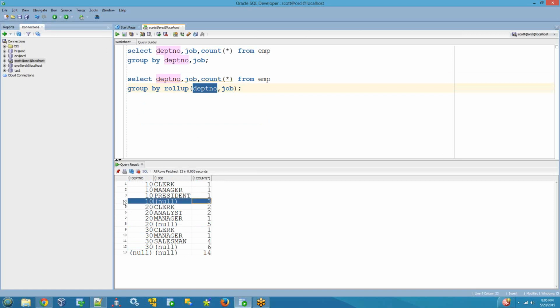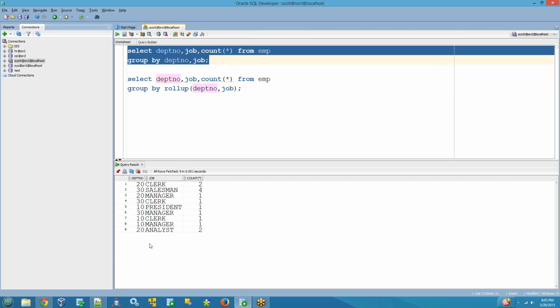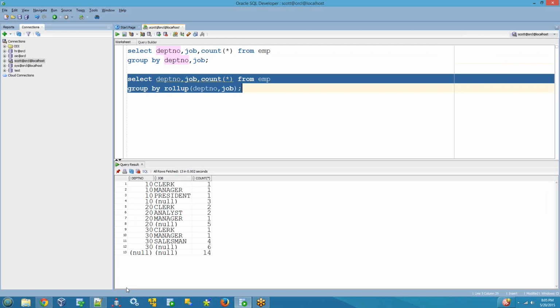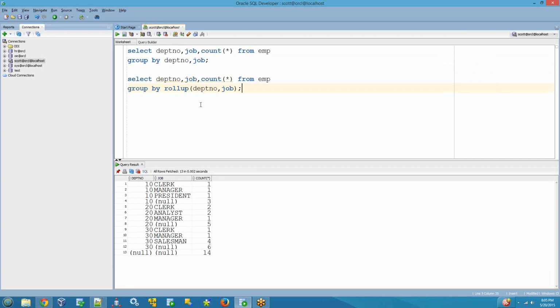With a normal group by, I'm not going to get this record, I'm not getting this one, and I'm not getting this one. So I have 13 minus 4, I will be getting only 9 rows. When I'm using the group by with the roll up, I'm going to get more details: the total at the department number level. Shalini, clear?